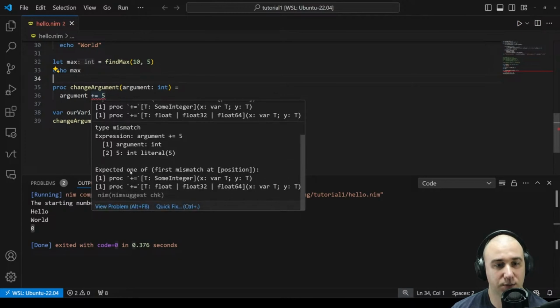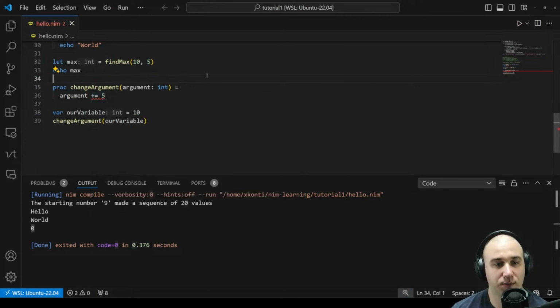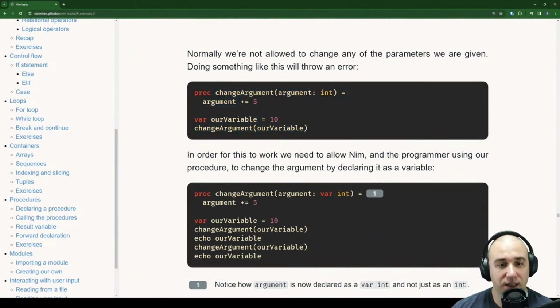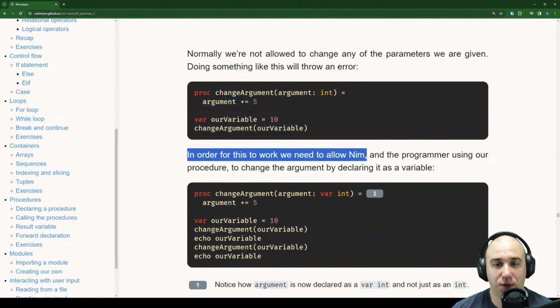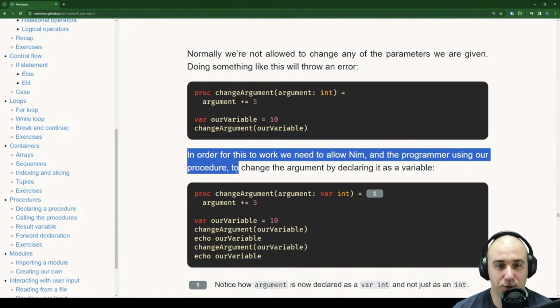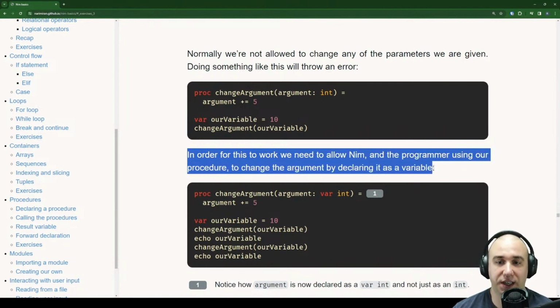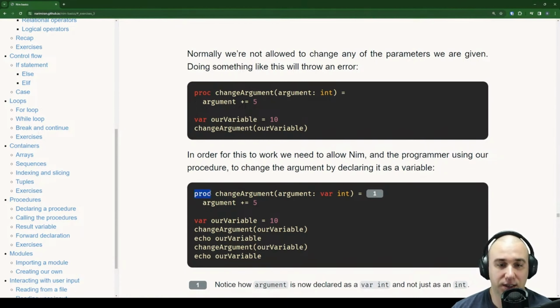Type mismatch, expected var. Oh, I see. It says var as it needs to be a variable. Okay, so I guess this is a hint at what we will learn. In order for this to work, we need to allow Nim and the programmer using our procedure to change the argument by declaring it as a variable. Okay, so there it is. Procedure change argument, and the argument is not just integer, it is var integer. So I guess it's a mutable integer, something we can change, and now it shouldn't complain. And here with the change argument, our variable, if we give it here, we should be able to change it.